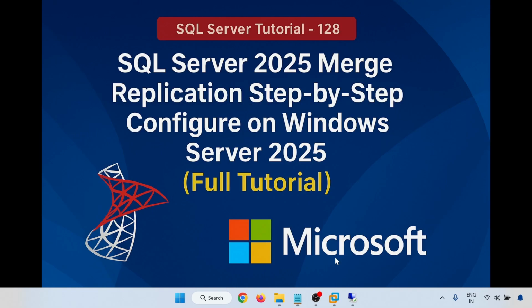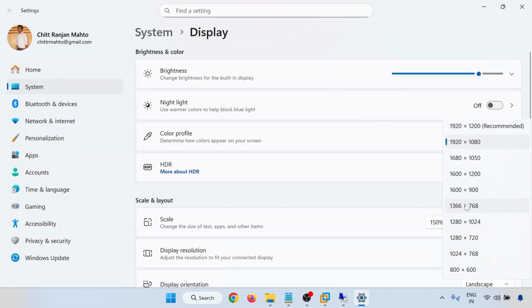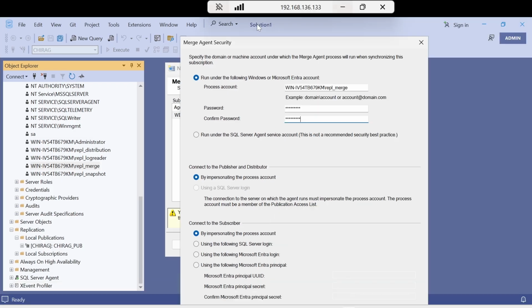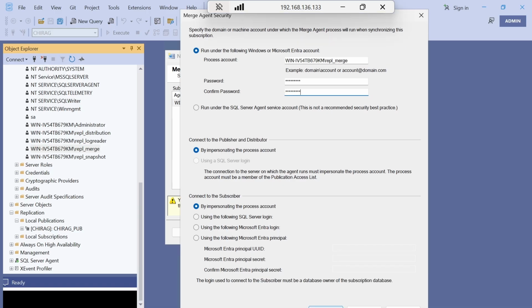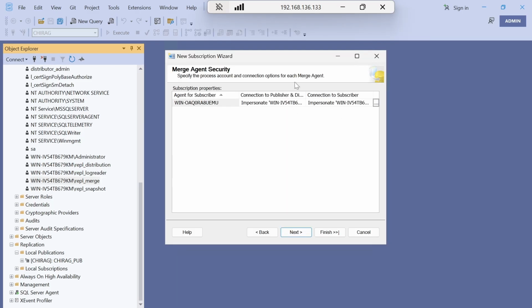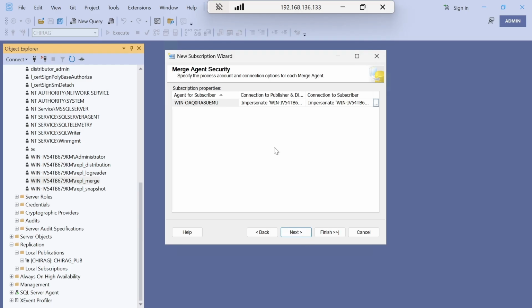Let me change the properties for my system. A few seconds, I'm changing. I want to give the permission. Okay. So given, okay. Next. This is completed.